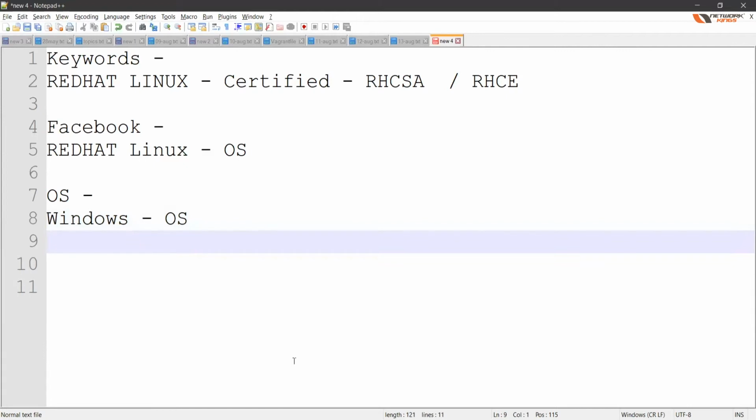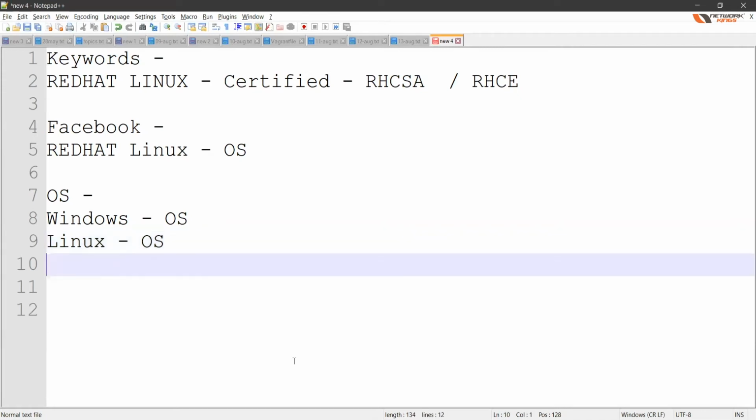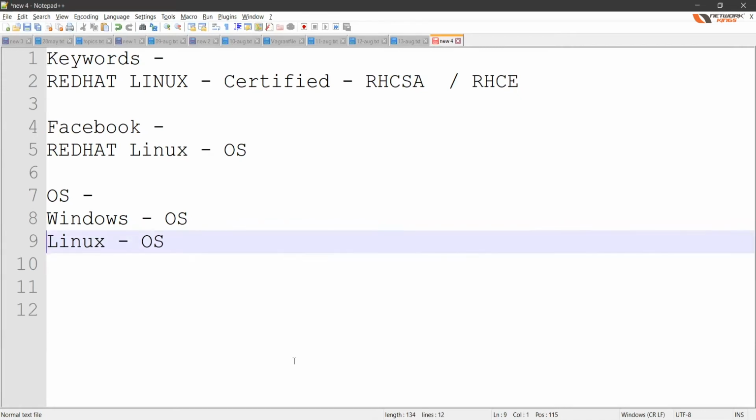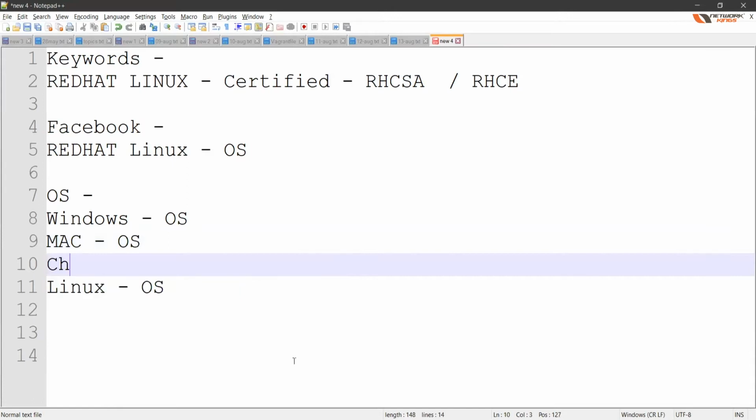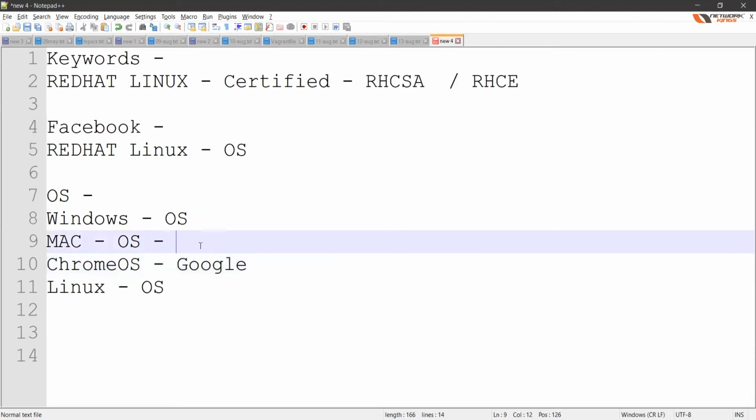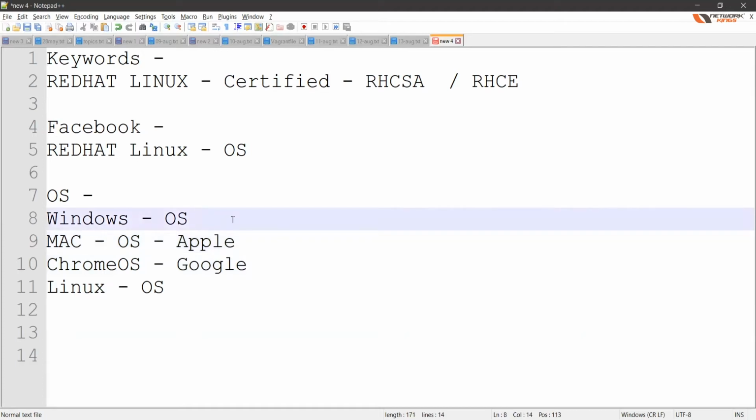Similarly, just like Windows, which is an operating system, we have another operating system, which is called the Linux operating system. There is a story behind the Linux operating system, which I will tell you later. Then there is another operating system, which is called Mac. I'm just talking about what operating systems are present in the market right now. And then we also have Chrome OS. This is again by Google, actually. So Mac OS is by Apple. Windows is by Microsoft.